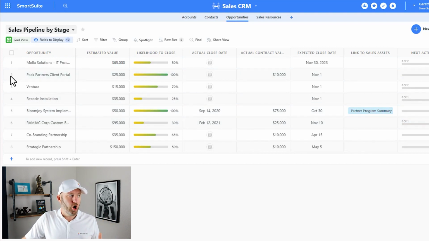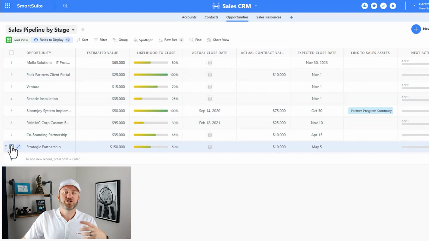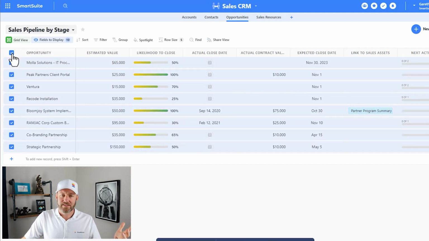I make a selection on whatever different records I want to export. In my case, maybe I want to export all of them. So I can go into the upper corner here and make that selection at the top, and it will select all of the records in this particular view.